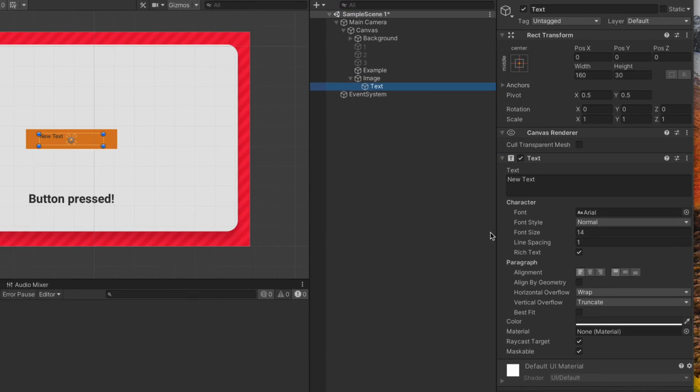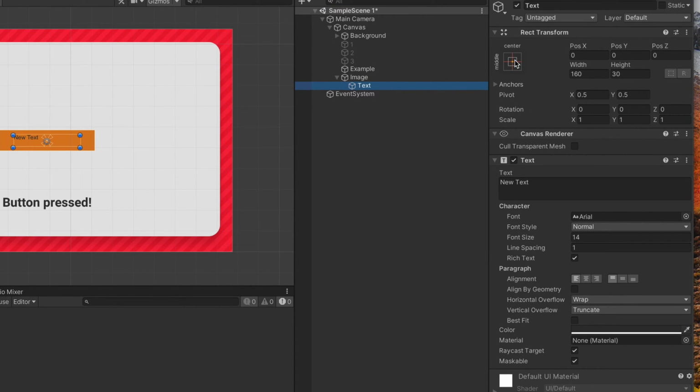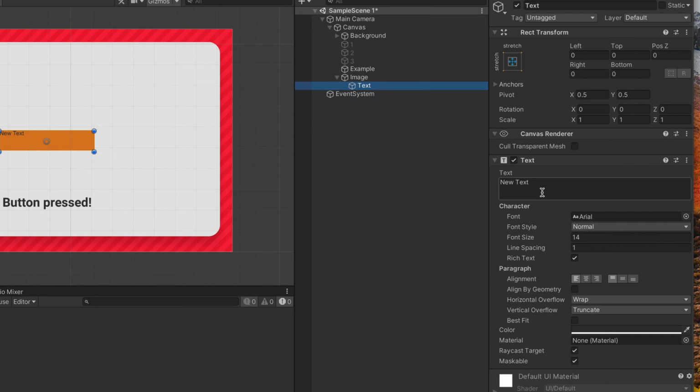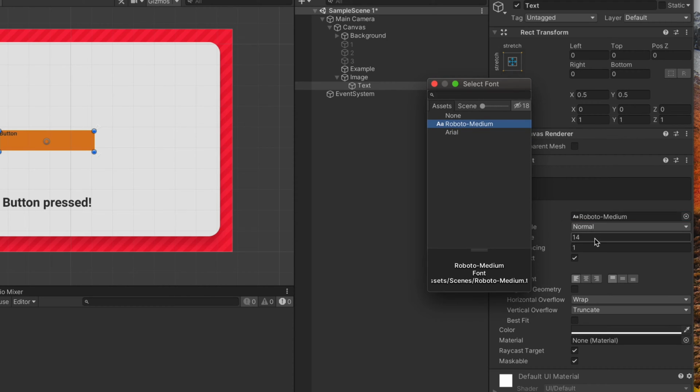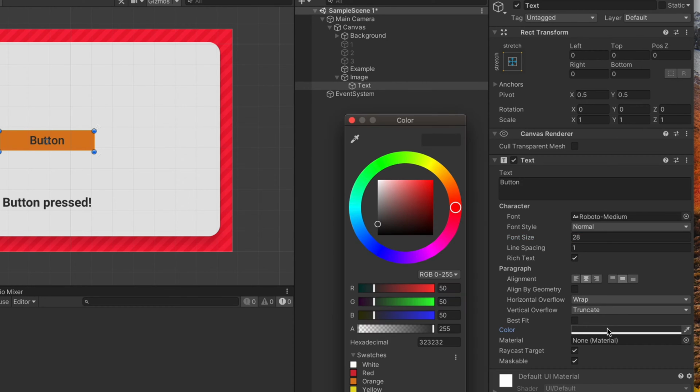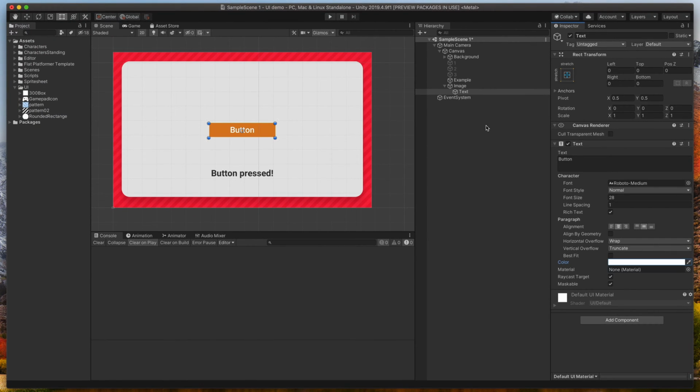To make sure that our text fills the whole button, click on this anchor presets, and while holding Alt or Option key on your keyboard, click on the stretch option. Then tweak some settings. Change text to simply button. Choose a font size, align it to center in both horizontal and vertical, and finally, a color, in my case, white. Great, our simple design is now done.